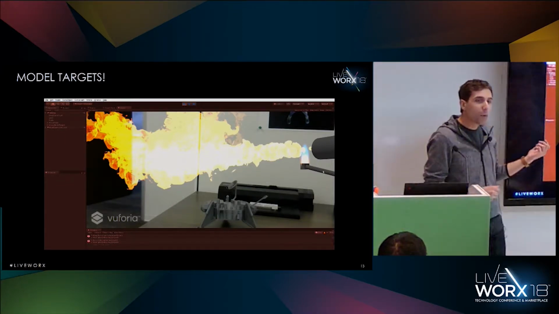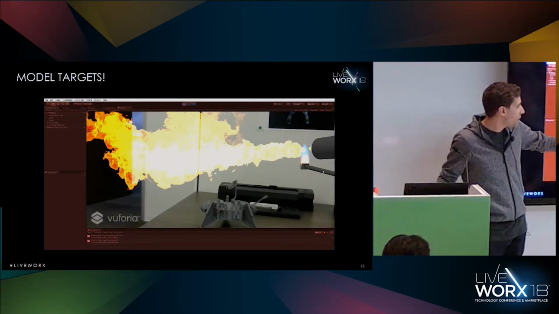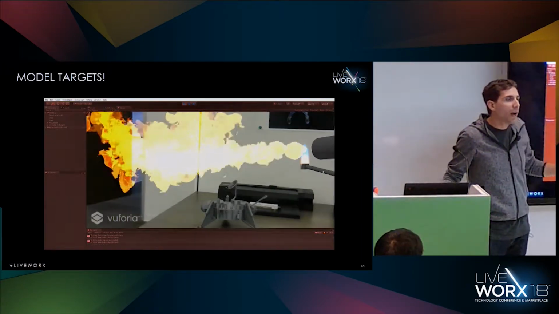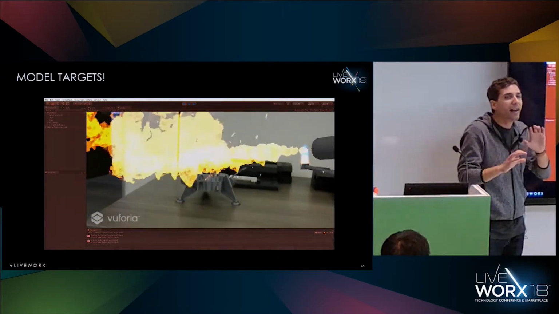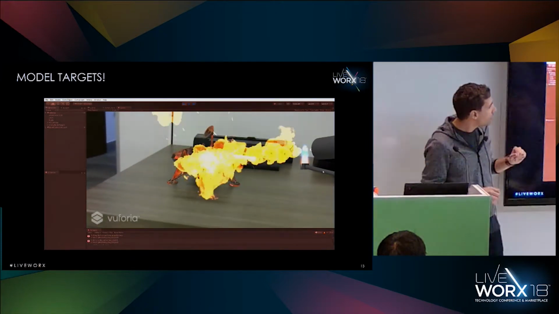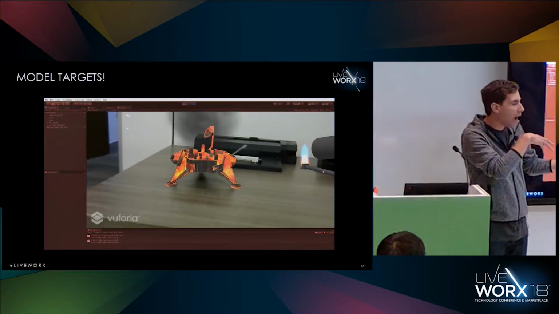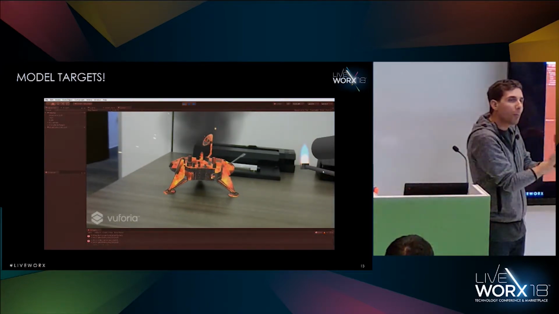Here's another example that we put together. This one here, we're using the same 3D printed object, but in this situation, we're not just putting content around it. We're having an experience where we're interacting with the physical and the digital. So we have this flamethrower. You'll notice that as the flamethrower flames start aiming towards the physical object, the flames will bounce off of it.